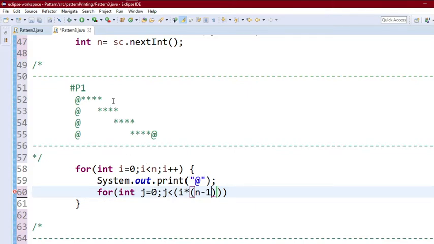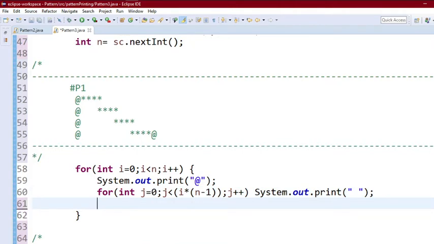Because here we can see that there are n minus 1 white spaces, then n minus 1 into 2 white spaces, then n minus 1 into 3 white spaces, and for the first line there are n minus 1 into 0 white spaces, that is 0 white spaces. j will increase one by one. System out white spaces, and after printing white spaces we have to print the star, for n number of times.